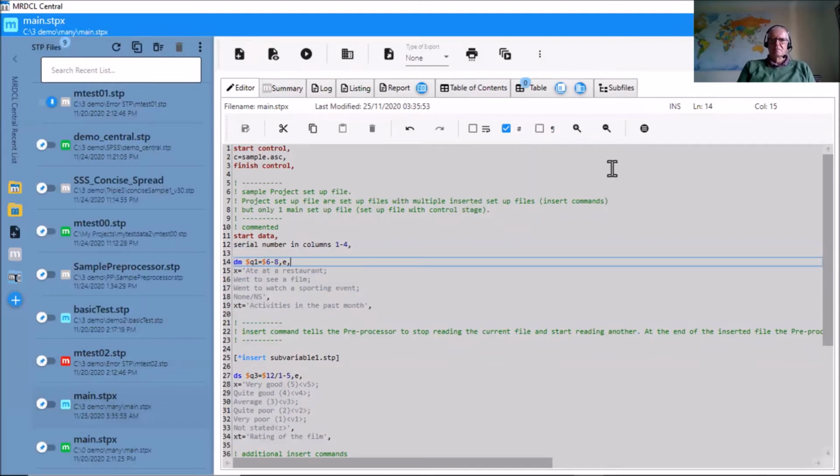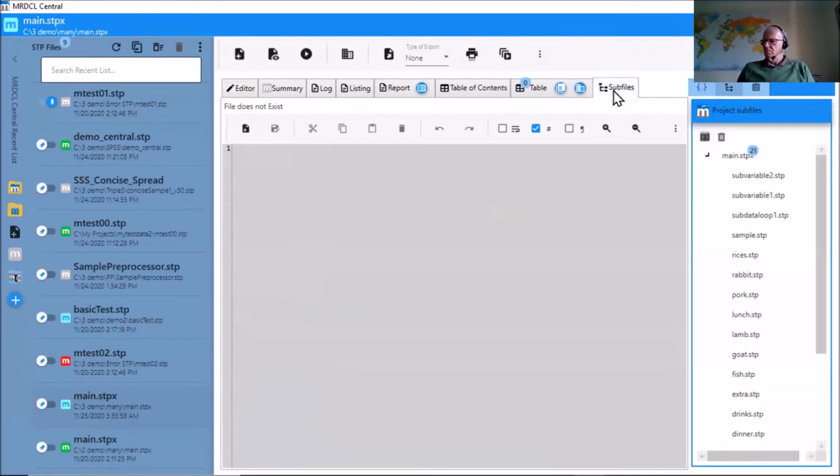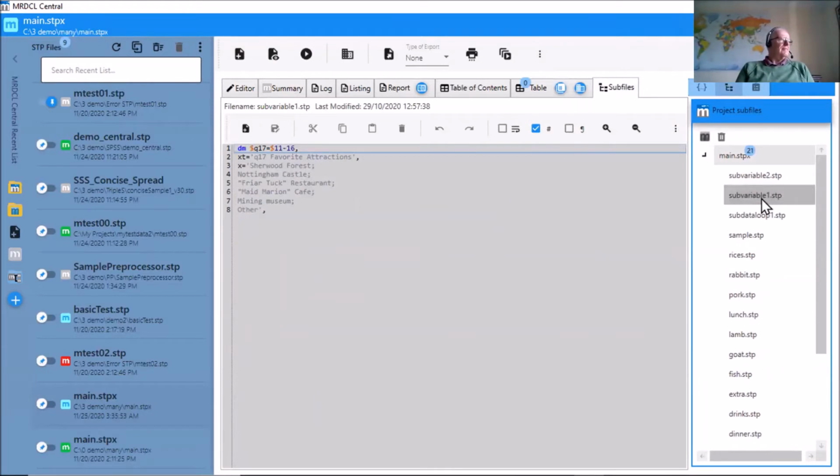Let's say we want to edit the subfile set of files. Let's go to the subfiles tab, and it will automatically open the project set subfiles pane. In here, you can see the list of subfiles that were added. Let's select subset of files. As you can see, it's also color-coded.